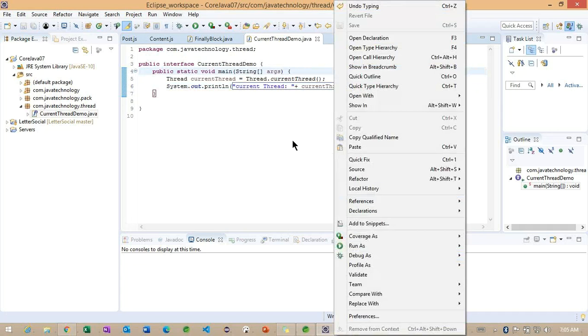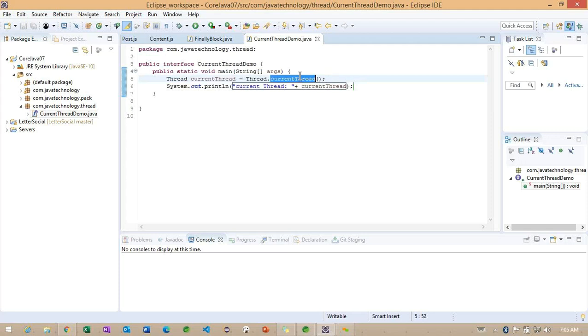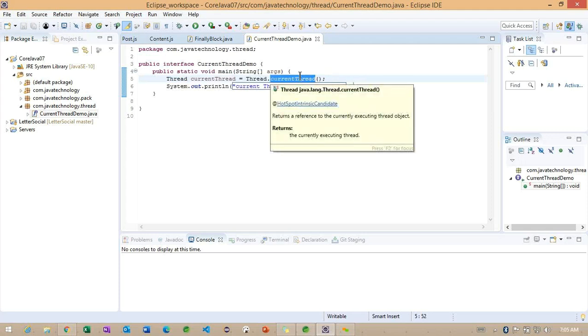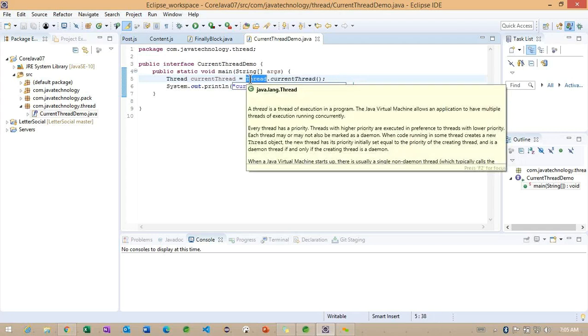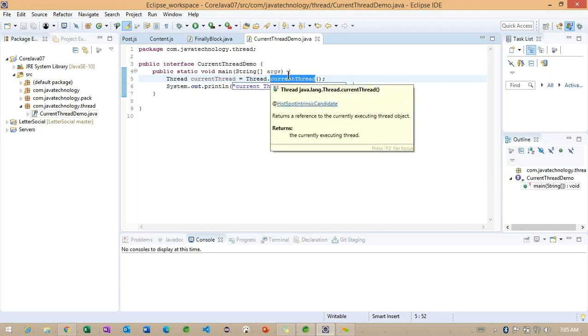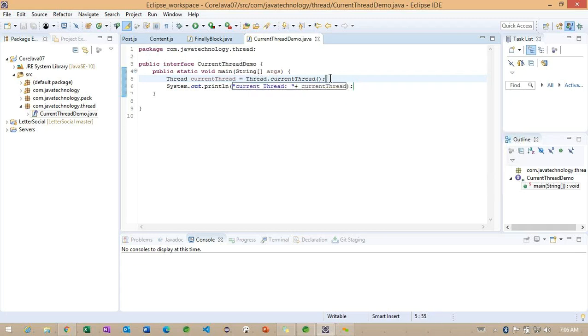What is the thread we are going to get here? Thread is a class, and currentThread is a method. But how are we accessing it? Based on the class name reference, so we can treat this as a static method, defined inside the Thread class. We can easily recognize this by seeing this line. What is the purpose of this method, where it is defined, and how we access it: all this information is important.